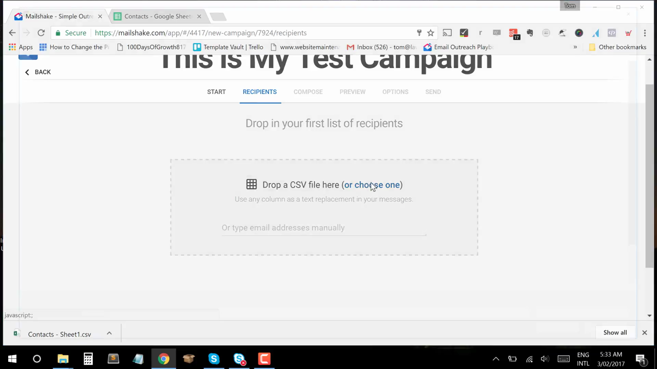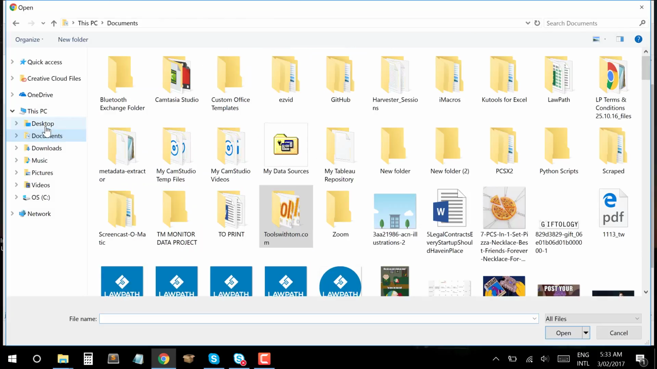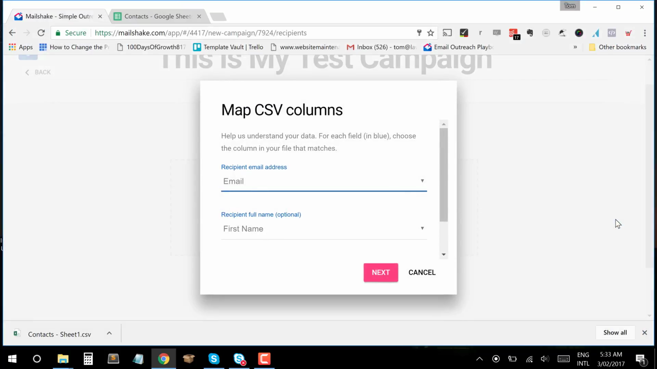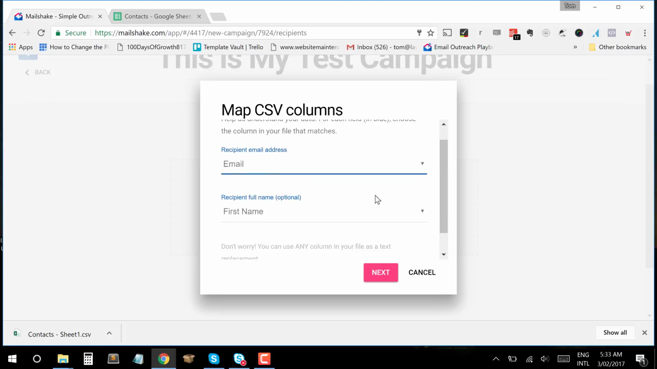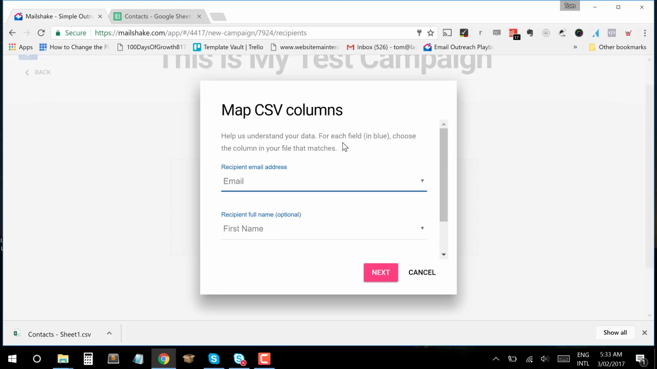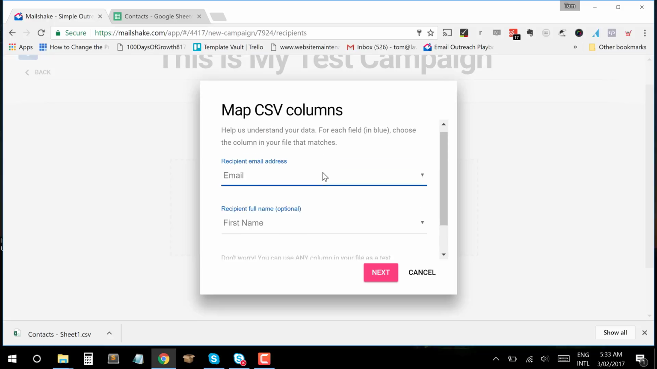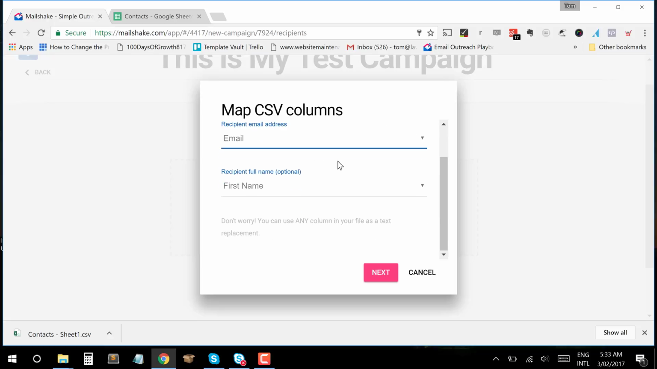No, it doesn't seem to be finding it. We can also just choose it from the drop down. Okay. And so when we find our CSV, it's going to ask us to map the CSV columns. So it's found the email address and the recipient name. So that looks like it's all ready to go.